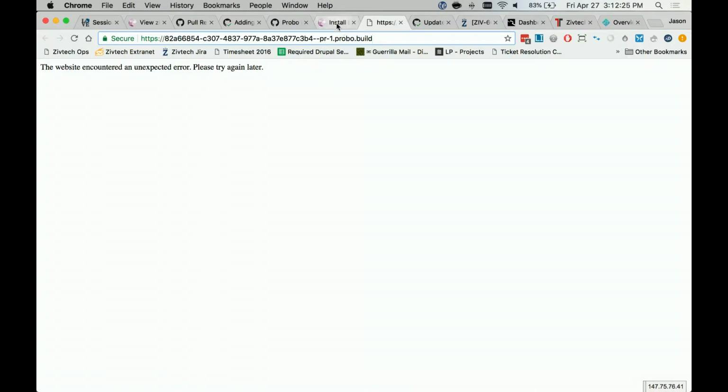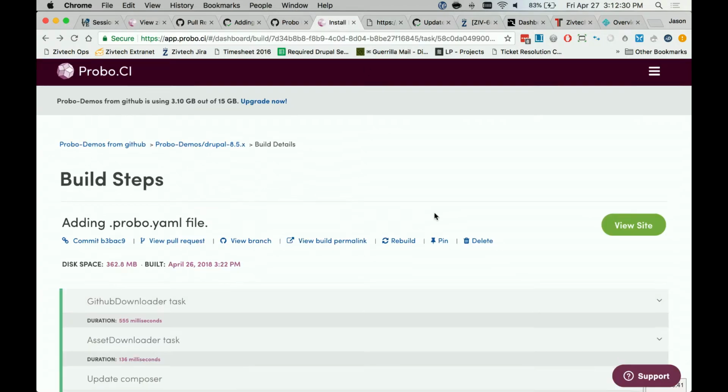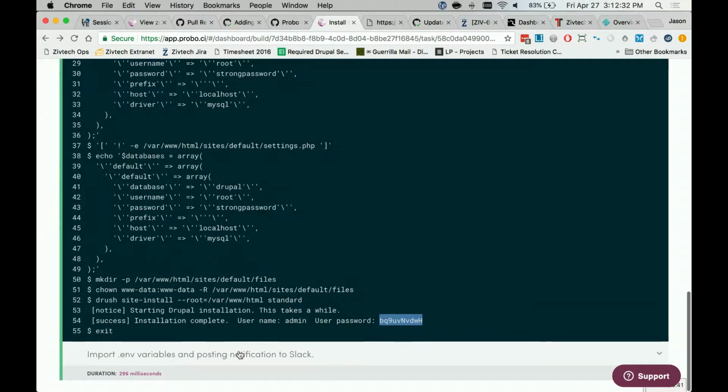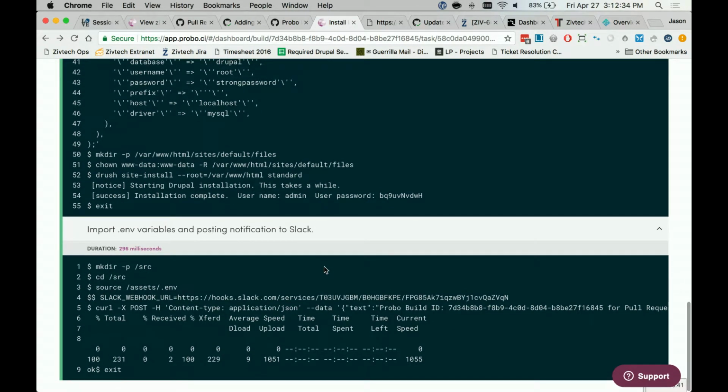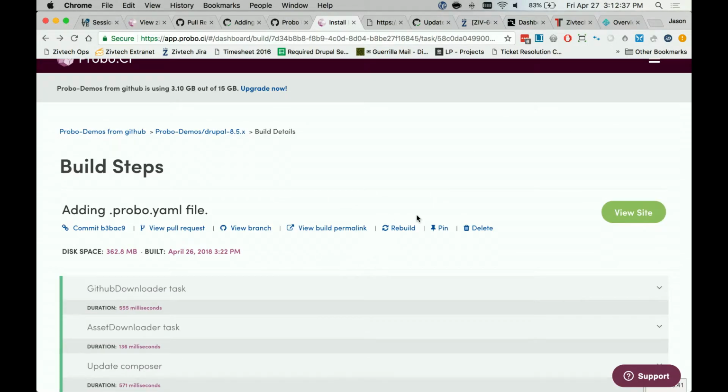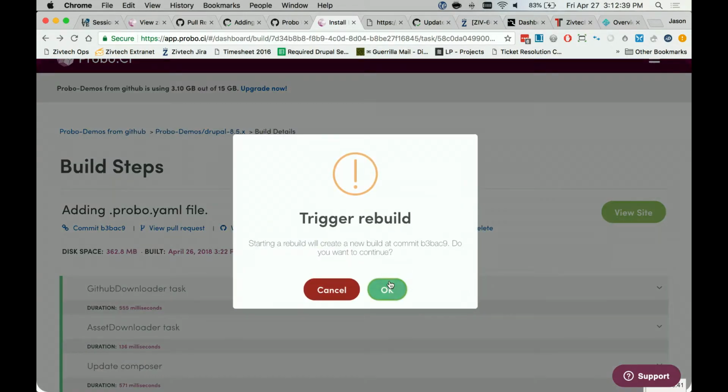Oh, good. Oh boy, I broke it. I broke it. Huh, that's odd. Alright, well, let's try the rebuild feature.